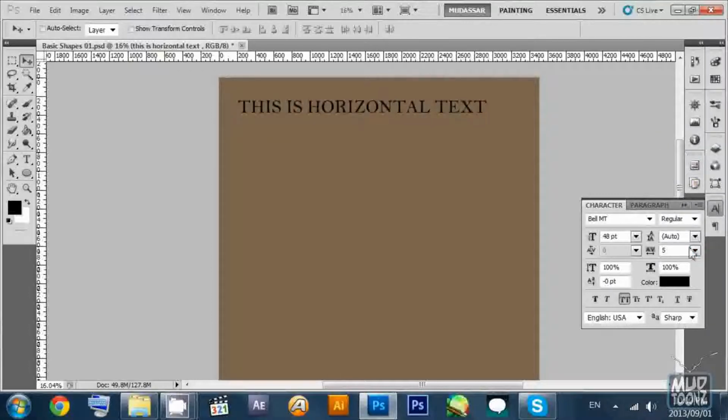This is called leading, or is it called kerning? It's called tracking. The other one on the right side is kerning. This is leading. This horizontally scales your text, and this scales your text vertically. Bring it back to 100.